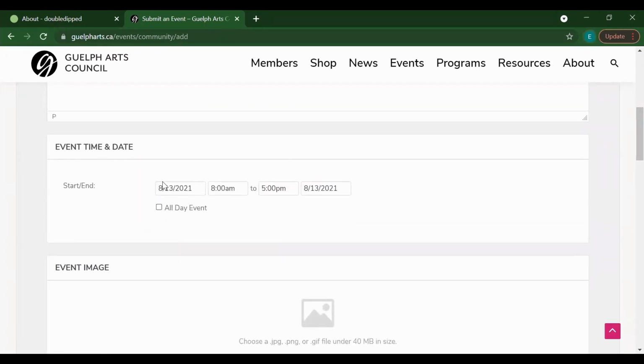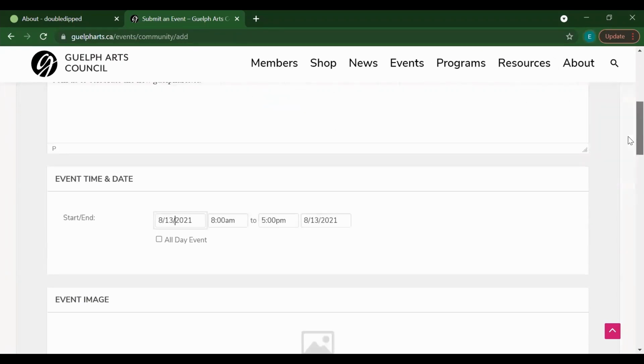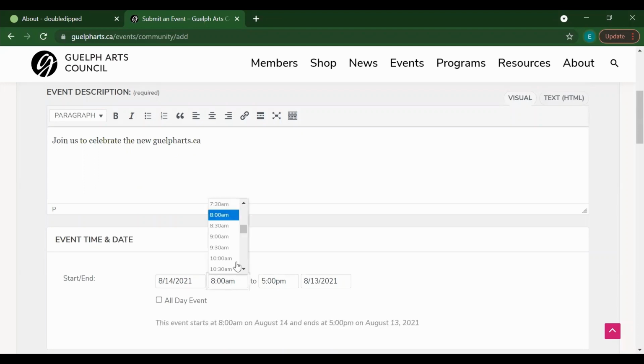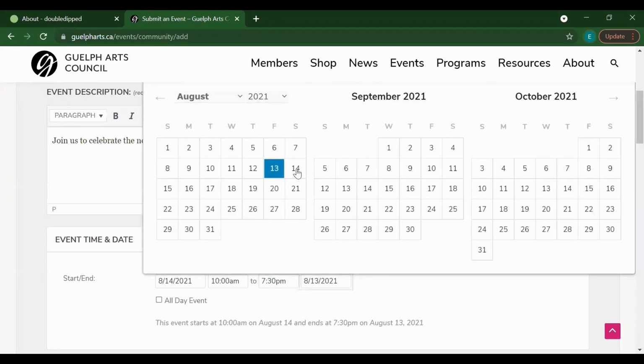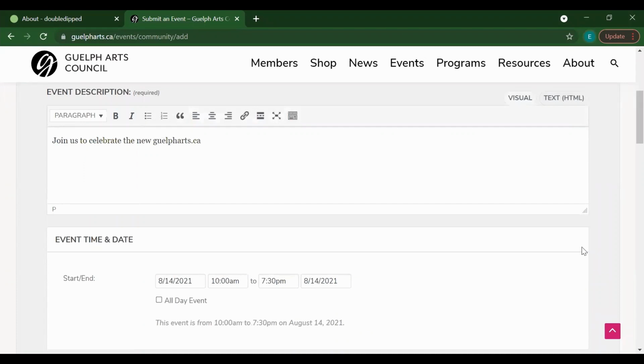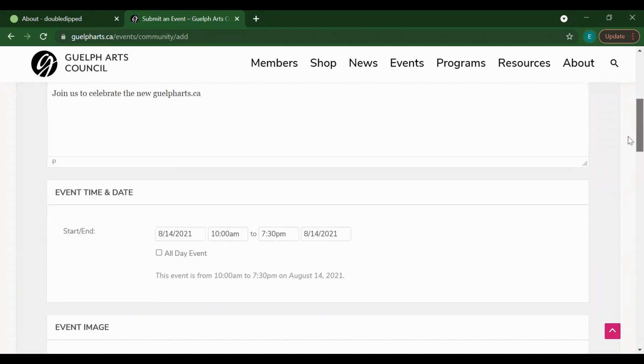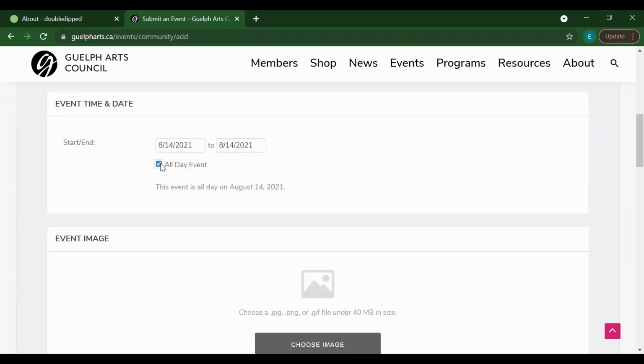So event time and date. This is pretty straightforward. You can either click and the calendar will show up, or you can just type in the day. So I'm going to put this in as tomorrow, and it's going to start at 10 a.m. and it's going to go to 7:30 p.m. And there's that calendar view. And if your event's happening all day, just make sure to click that box, all day event, like that.